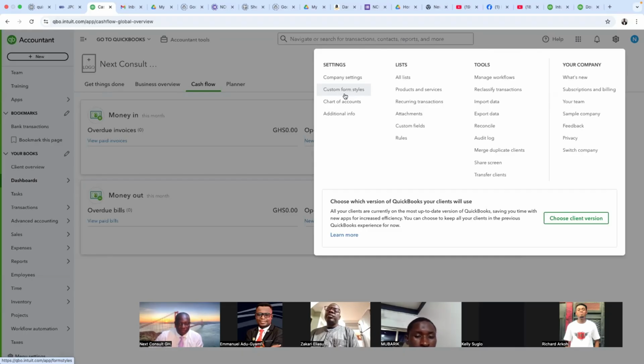We do it here. Chart of accounts. Additional information. We'll come and look at all of them, so don't worry. Lists, all lists, products and services, recurring transactions. So these are where you do your settings. And when you do them, they reflect in the system. They take the shape of your setting and you begin to use it.